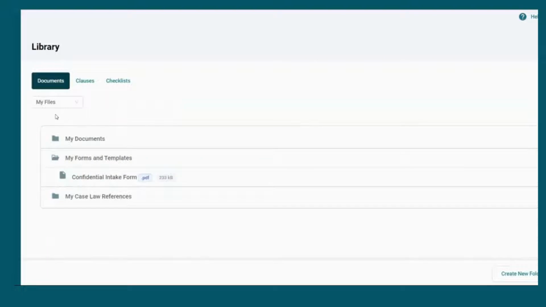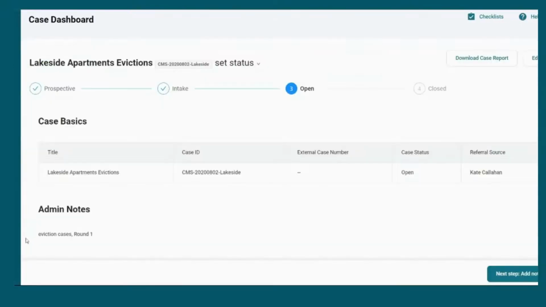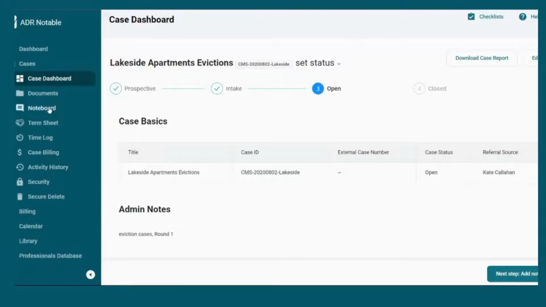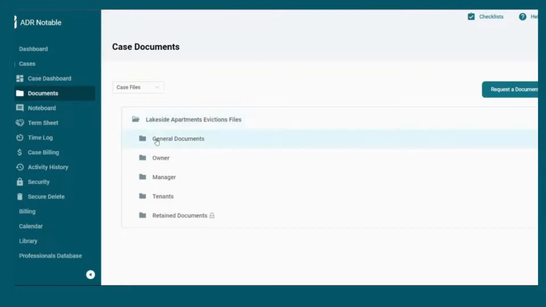Now, one other thing, just to note that this library is not where you will keep your case-specific folders. So when you open a case, you will see in the case menu that there is a section called Case Documents. And this is where all of your case files are. You can request documents from the case participants, and they can upload them themselves to the folder that you designate.